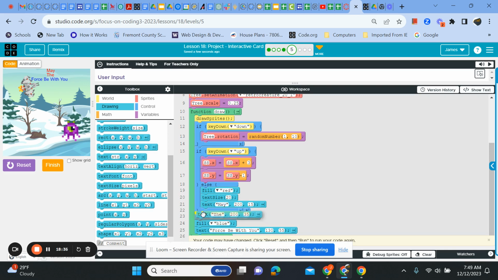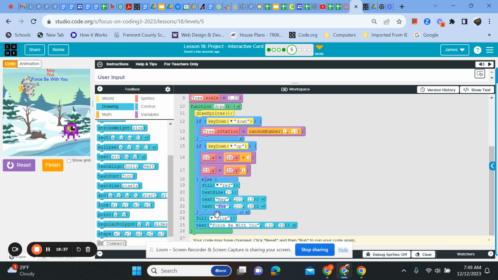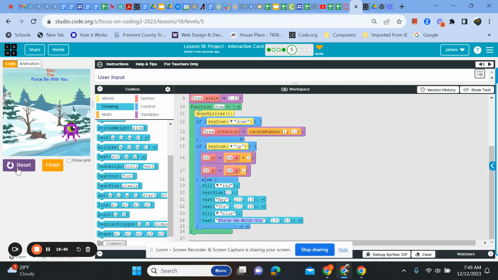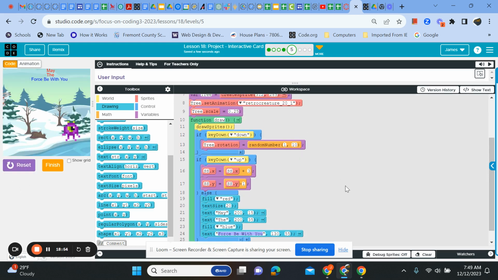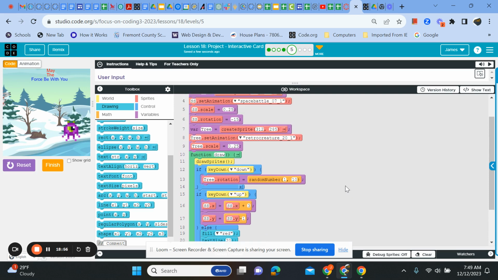Now, some of this could have gone up at the very top, like red and all that. But if I were to do some more text later on inside my card, then that could be a problem. So it's best to just keep it all together. Now, when I push up, letters disappear. Nice. Like that. Okay?